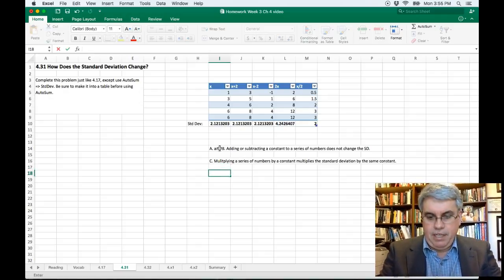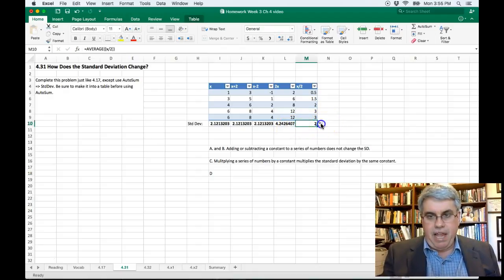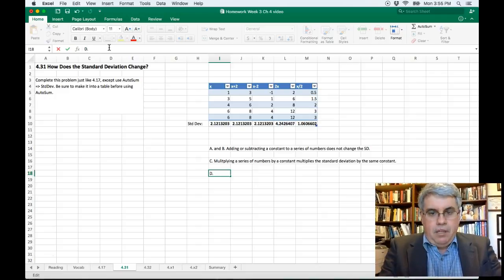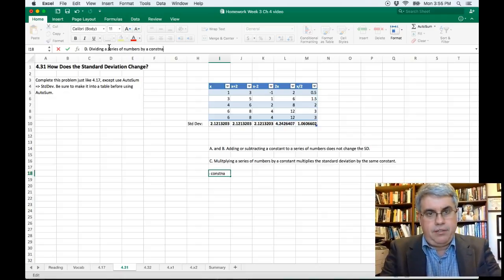Now what's going to happen in D where we divide? Let's change this from average to standard deviation. 1.06, so that's half of the standard deviation. So we can say, let's go up here to finish this D. Dividing a series of numbers by a constant divides the standard deviation by the same constant.